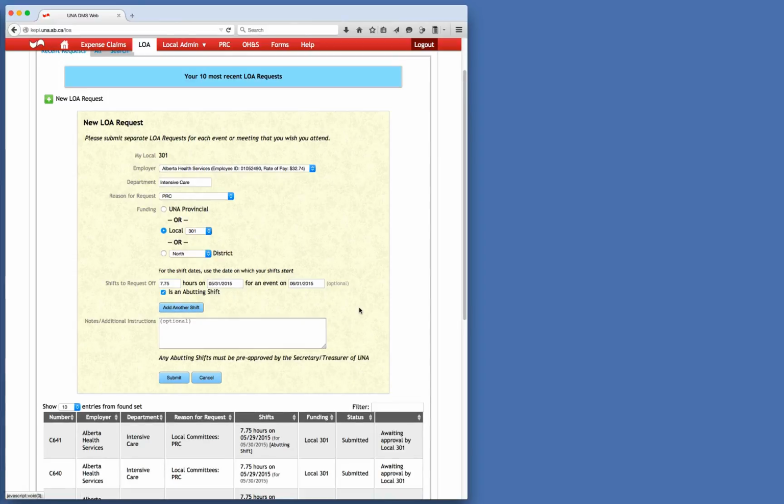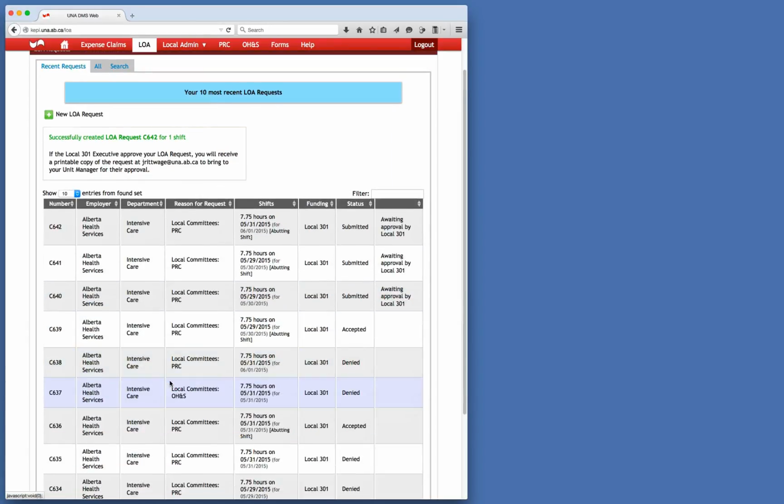If you have any additional notes to include, enter them in this box here. If you are unsure about the accuracy of the information and you want to cancel the request, click Cancel and no LOA request will be created. If your information is correct, click Submit to submit your LOA request to your local executive.